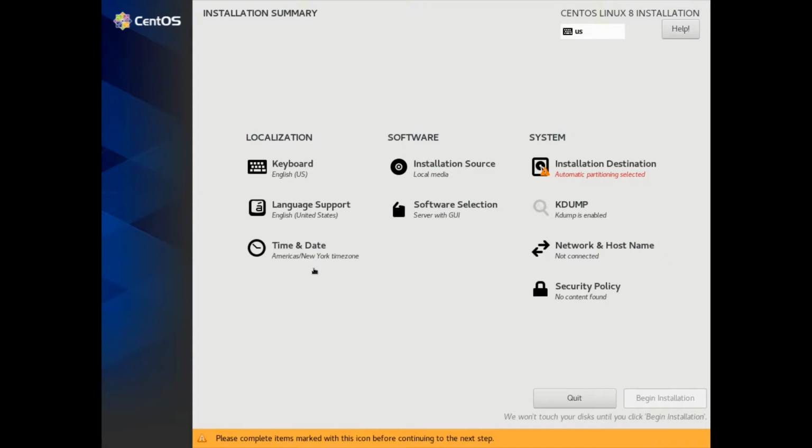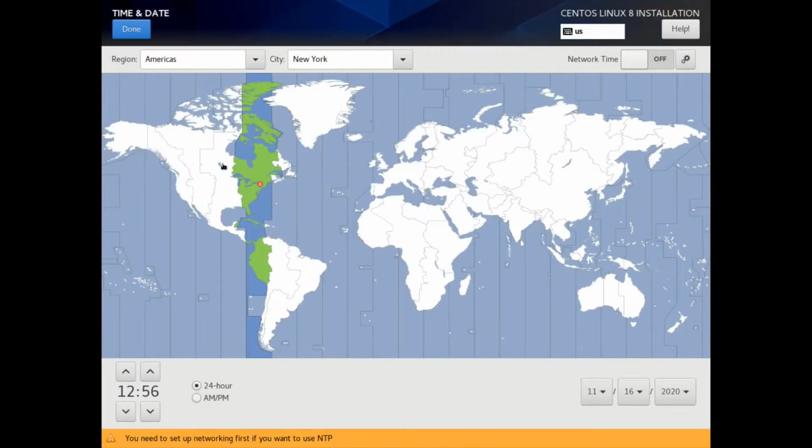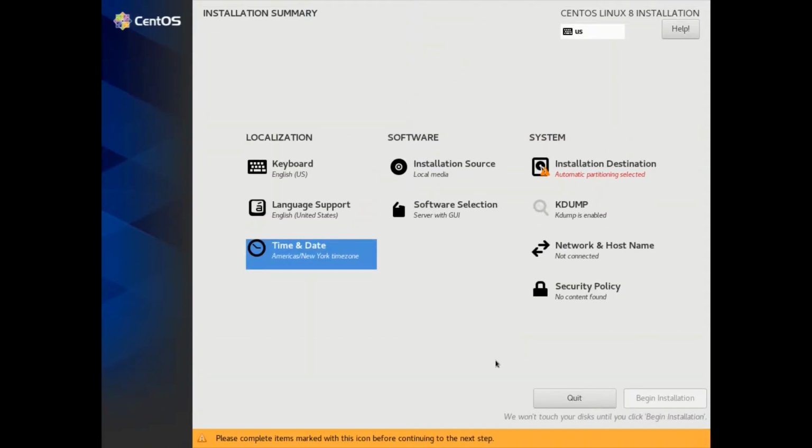Time and date, I'm set as New York time zone, and that is where I'm at. But if you had to change that, you could click on it and select a different time zone just by clicking it and clicking done. So this is a nice GUI installation, and fairly easy to use. So the localization section is done. Now we'll go to the software section.